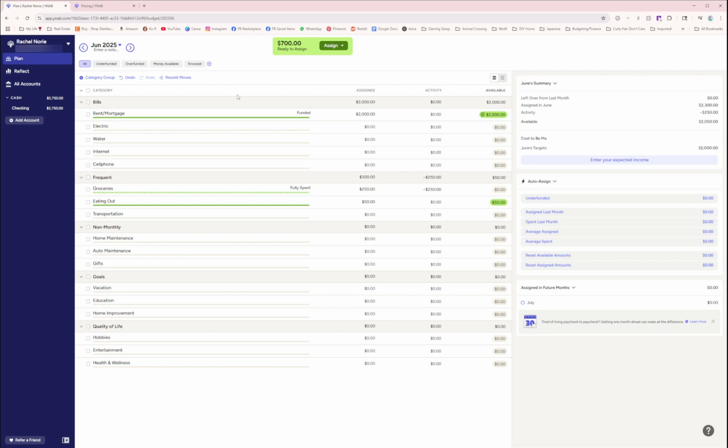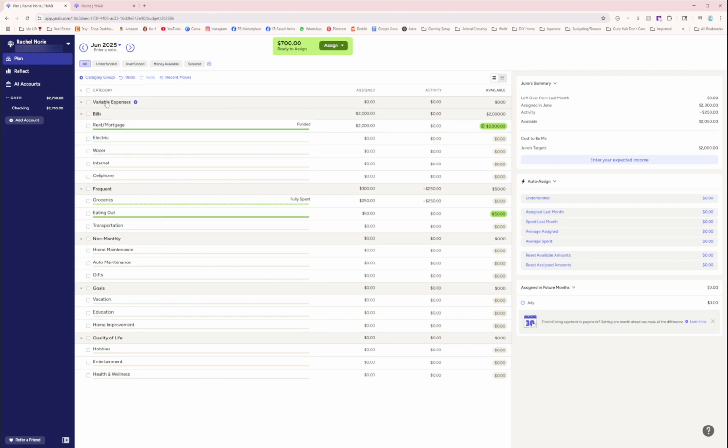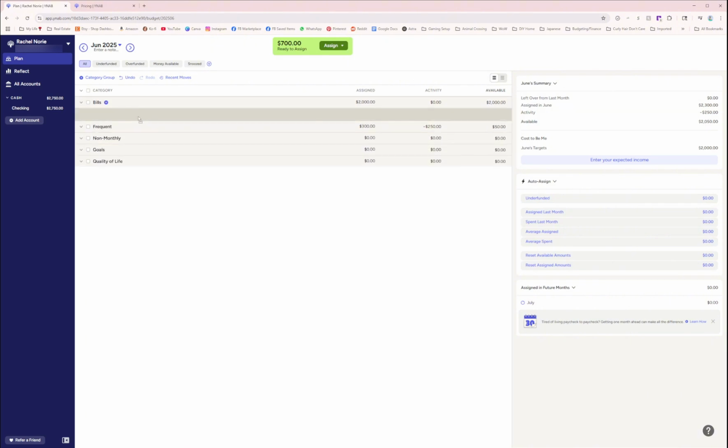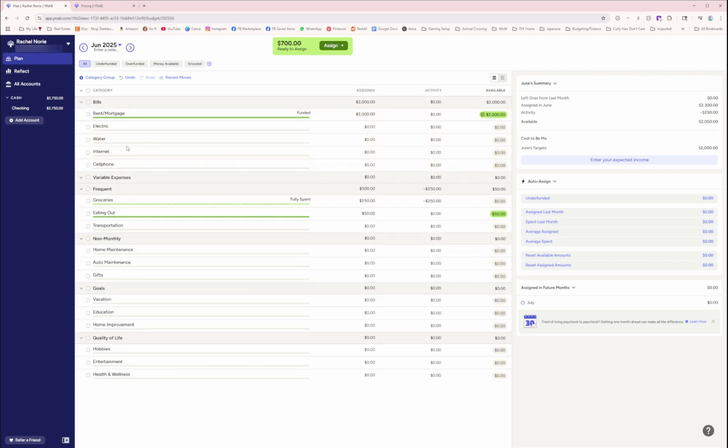So that is how you do a transaction. Now, let us create a category group. A lot of us have variable expenses. So you click on category group, name it what you want. You can call it variable expenses. Click OK. Now this goes to the top. You can move this around as you please to wherever section you want. I'm going to move it under bills. I don't have anything in there yet, but there's a little plus sign that you can add your category.